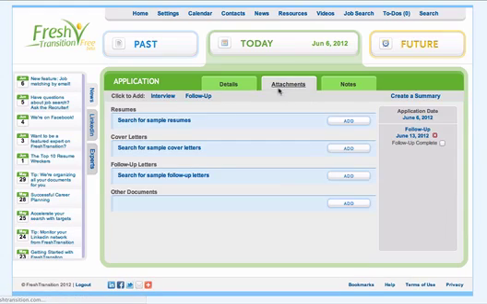I can now attach my resume, cover letter, and follow-up letters. I can even do a quick search to see if there are cover letters that might fit for this type of job, a template or a sample, by just clicking on this button. To add a resume or a cover letter, I click Add. I can add them from my computer, or I can add them from the resumes I've already uploaded to FreshTransition.